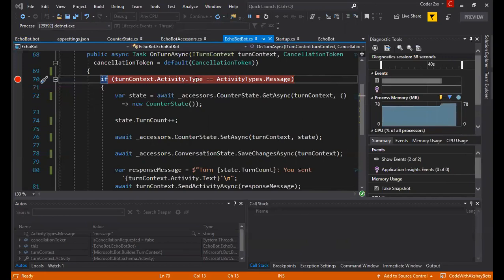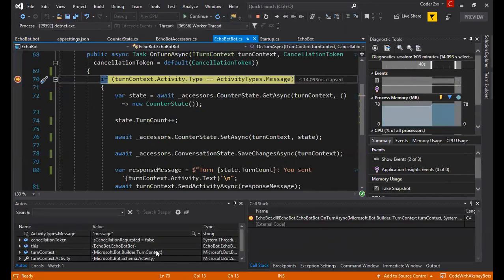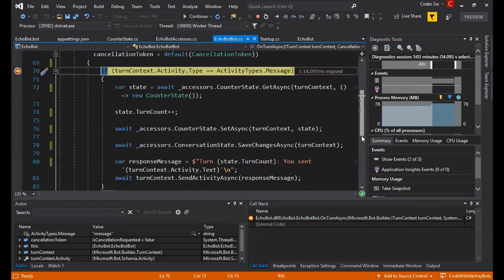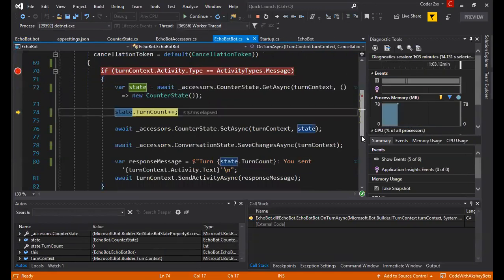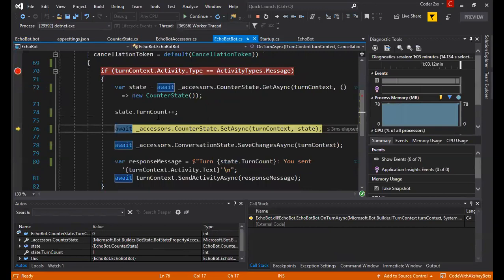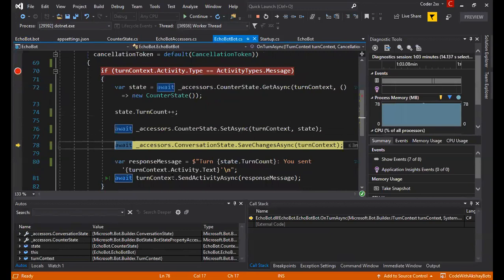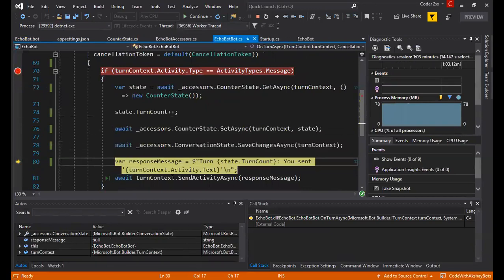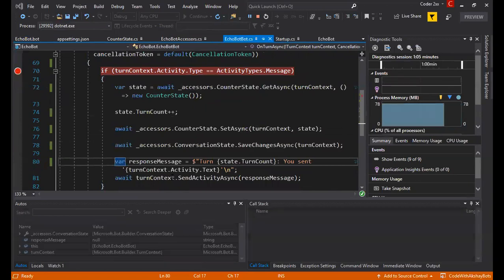Let's try to send some text to the bot. I say hello bot. Now you can see the activity type is message, and hence the next execution will start. Here it will retrieve the state from the memory storage and increase the count. As it was 0 before, it will increase to 1. Then it will set it to the counter state and save the changes to the conversation state. After that, it will respond with the text and the turn count. Here you can see the turn is 1 and you sent hello bot.